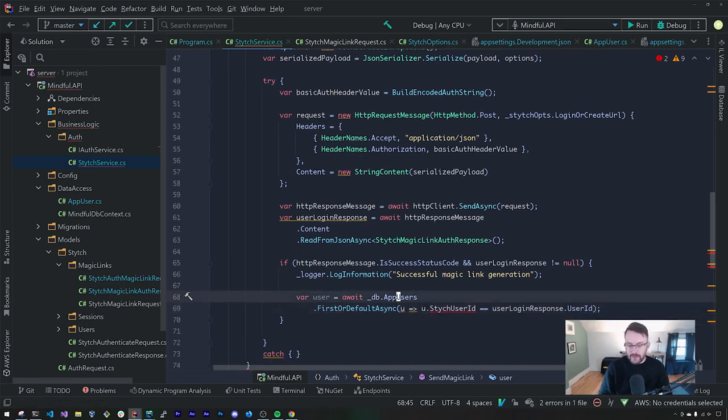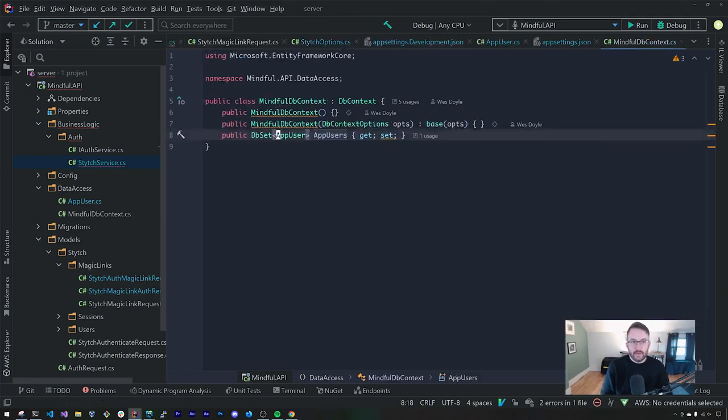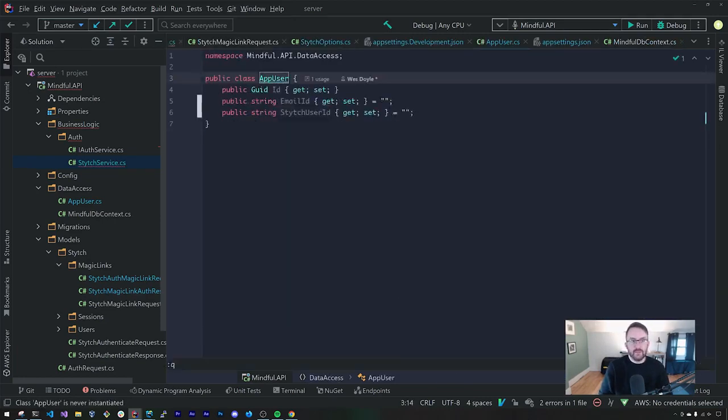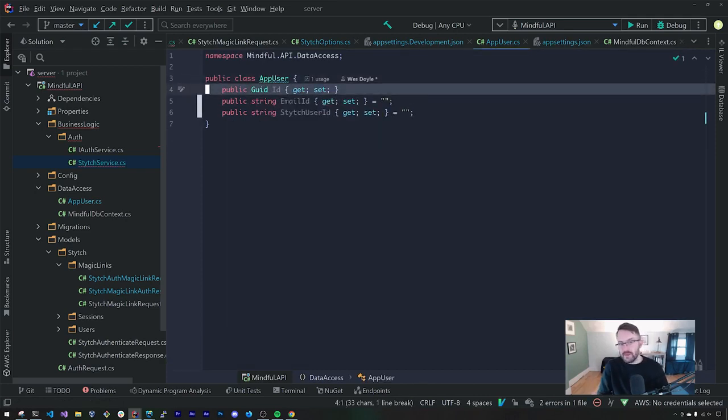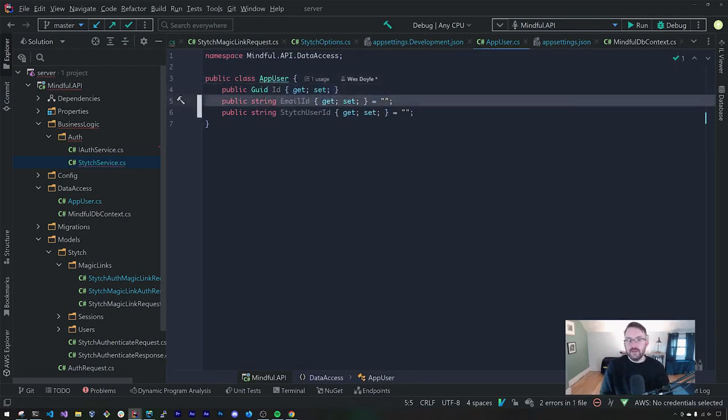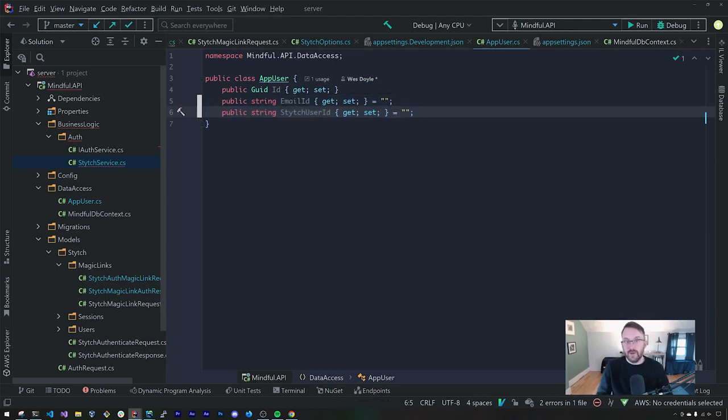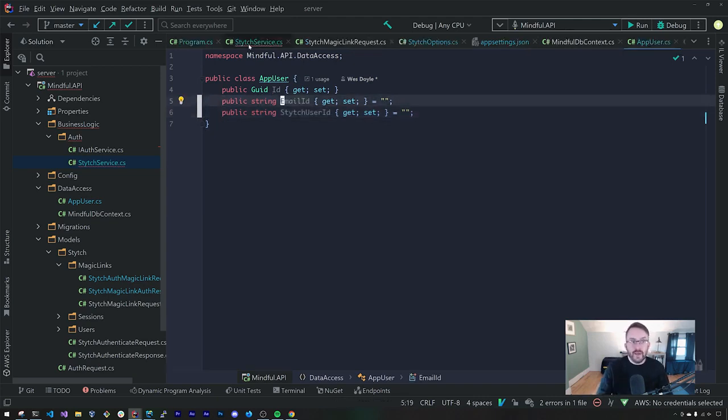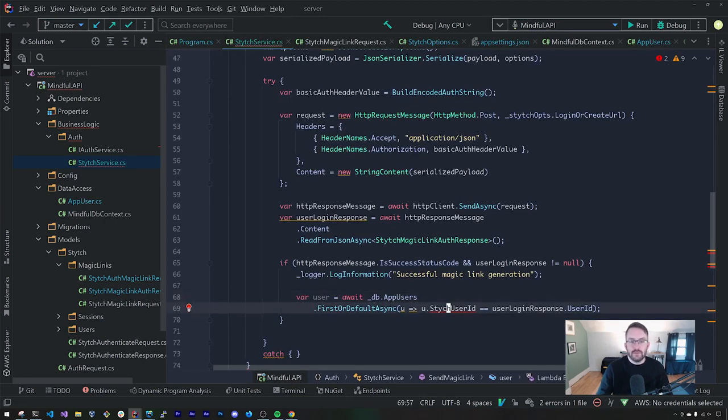Now I want to go take a look at AppDb Users here. We'll look at the AppUser object, and we can see that we have our own GUID that we're using to track our user internally. This user has both an email ID and a Stytch user ID that are coming back from Stytch that we can associate with this user in our own storage, in our own domain. Okay, so back in our Stytch service, just need to correct a typo here.